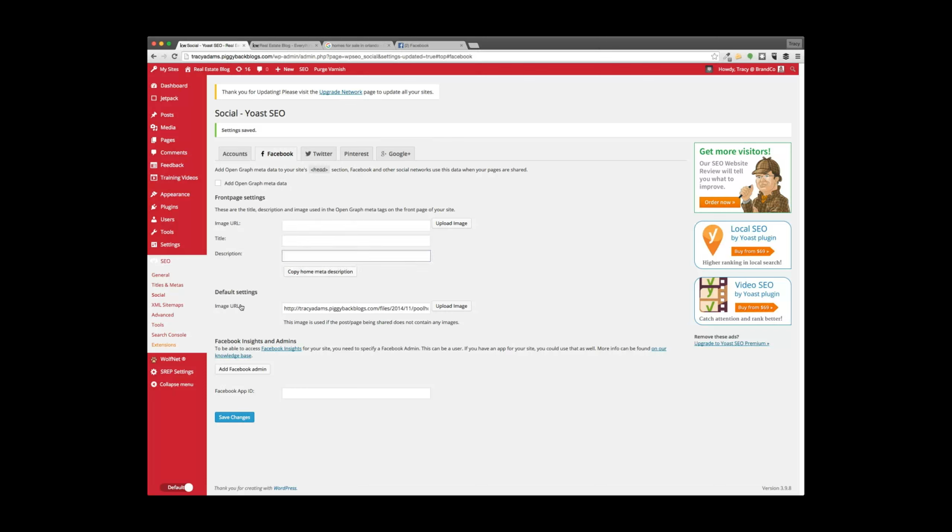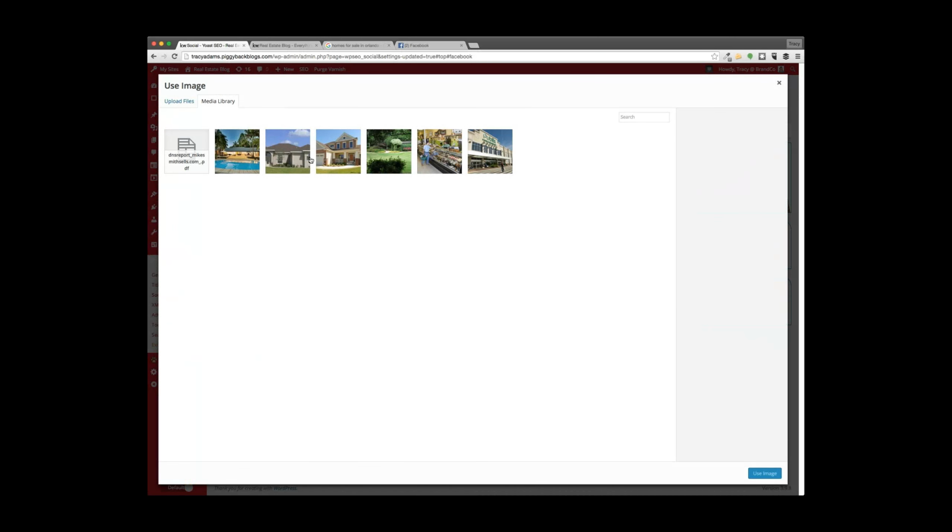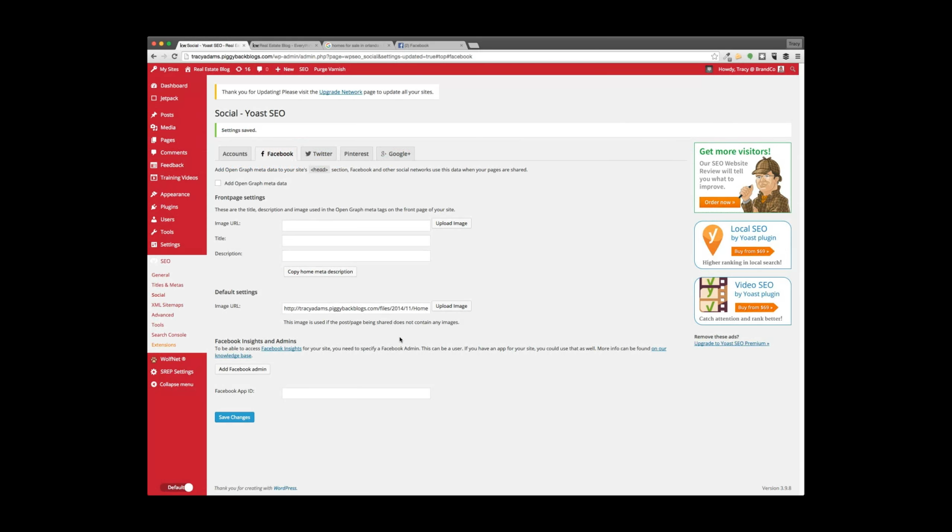So you have your default image URL, which would be any image that you want to grab. So let's just say this is the image I want to show up at all times whenever I share anything through Facebook only. You set each one separately. So you go and click Save Changes.